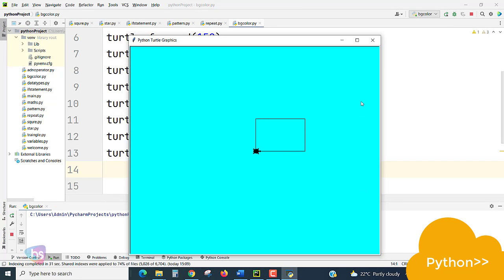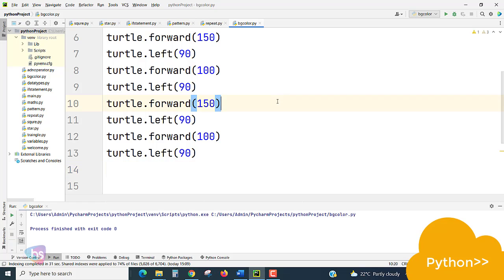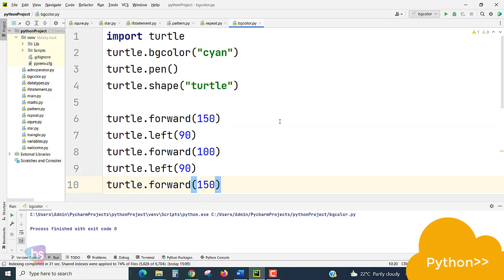Wow, you are creating symbols with the diagrams. I hope you enjoy a lot applying the colors.